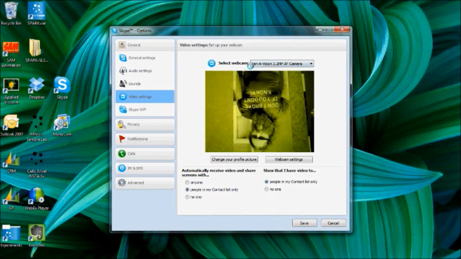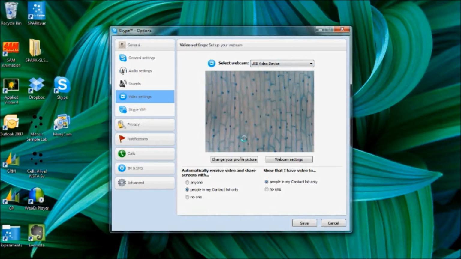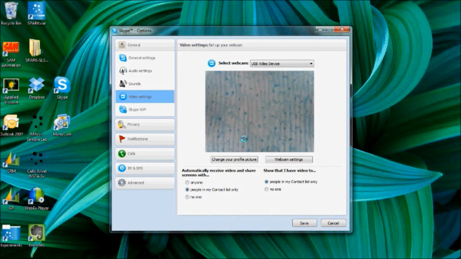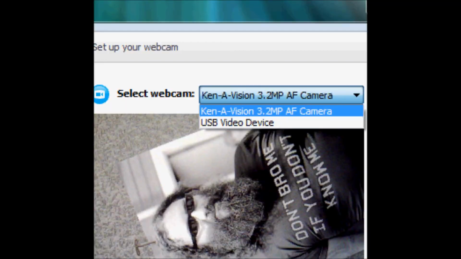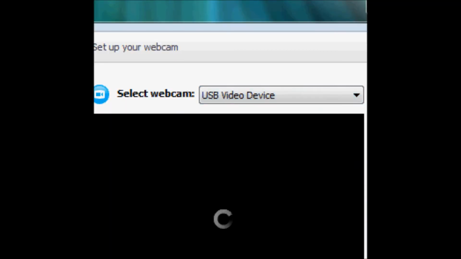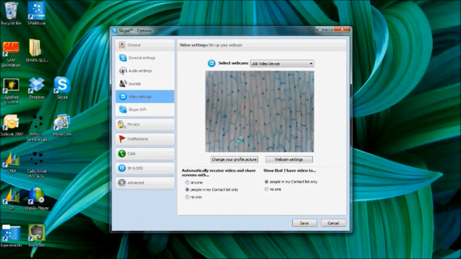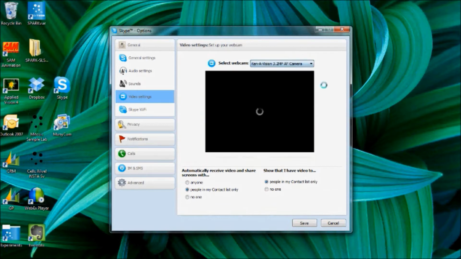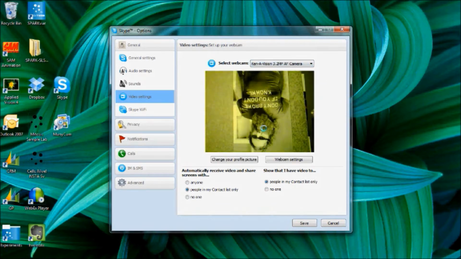You should now be viewing live video streaming from the FlexCam 2, which is denoted by the Kinevision 3.2 megapixel autofocus camera, and also the Kinedigital microscope, which is denoted by USB video device. You can see I'm moving in and out of focus here. Now, when I switch back to the FlexCam 2, you'll see that your picture is upside down.